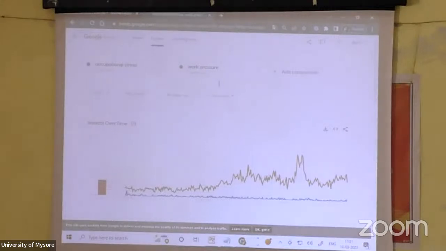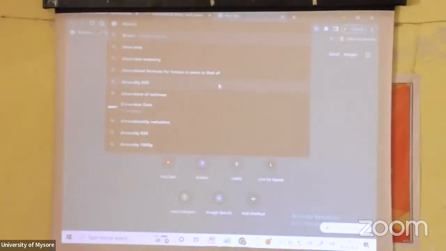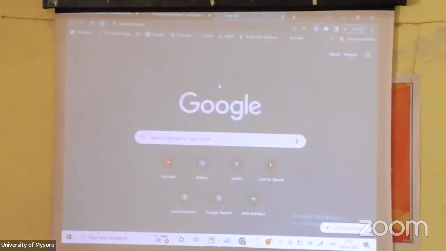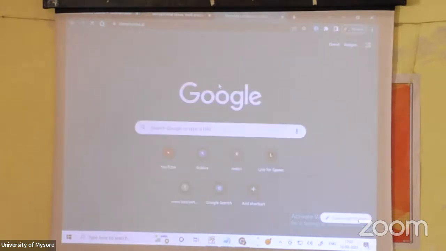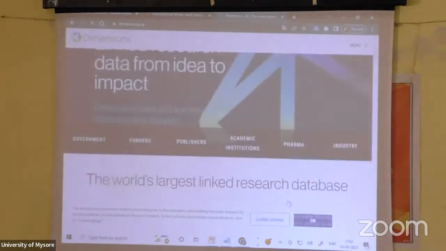Now, is the same trend present in scholarly research publications, or is it different? I can search. For that, I will go to dimensions.ai. It will give me this option here.